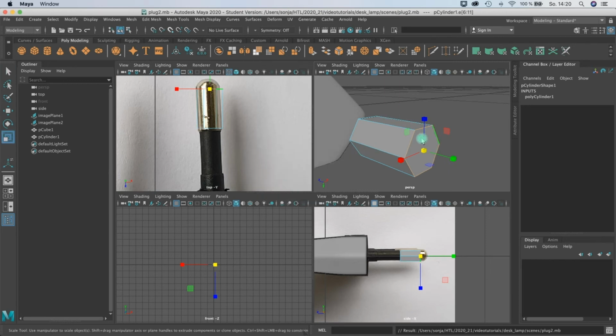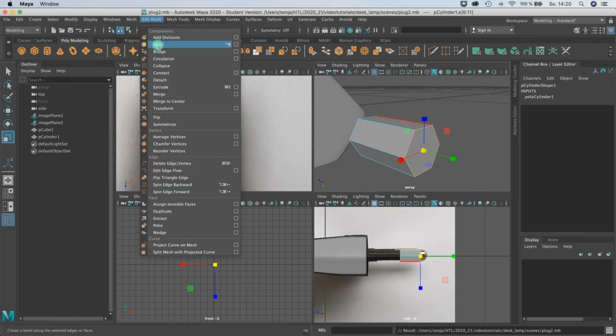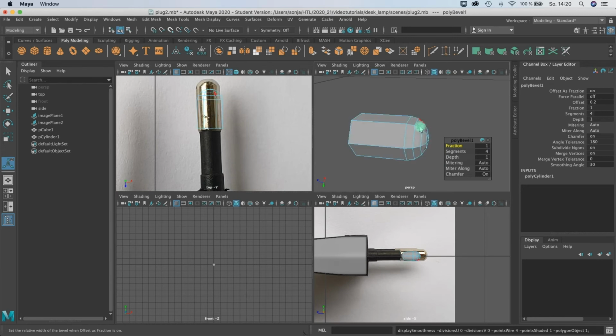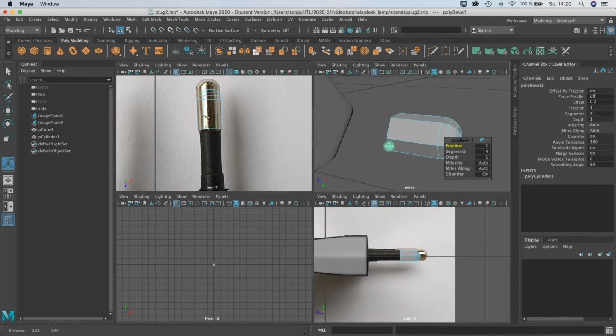Always be sure that you save your scene sometimes. So select all the edges and go to mesh bevel. And now we will increase the segments to maybe 4 or something. I can click and drag the fraction also with the middle mouse button. And you see, when I set it to 1, it shapes up actually quite cool, so that I have a round starting point without any effort. Good, that's the first step.